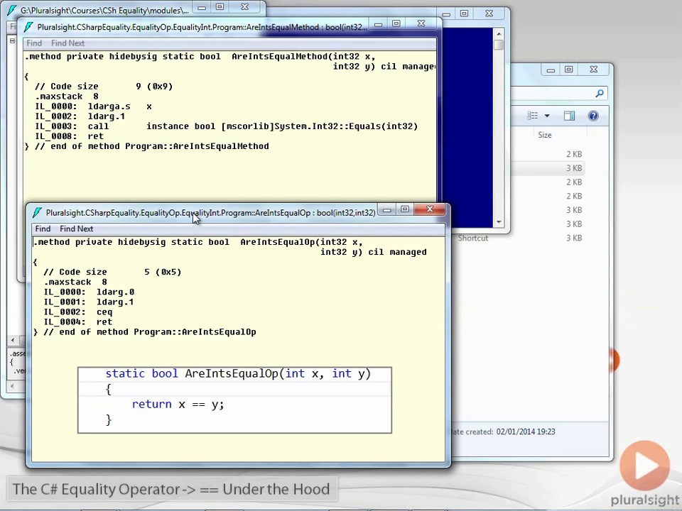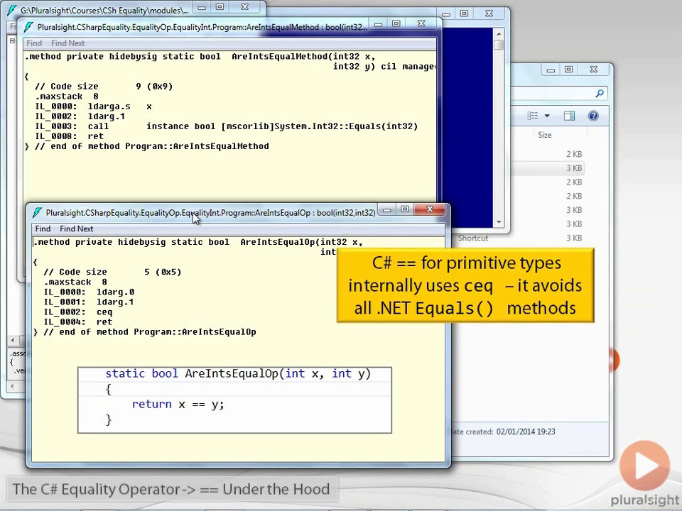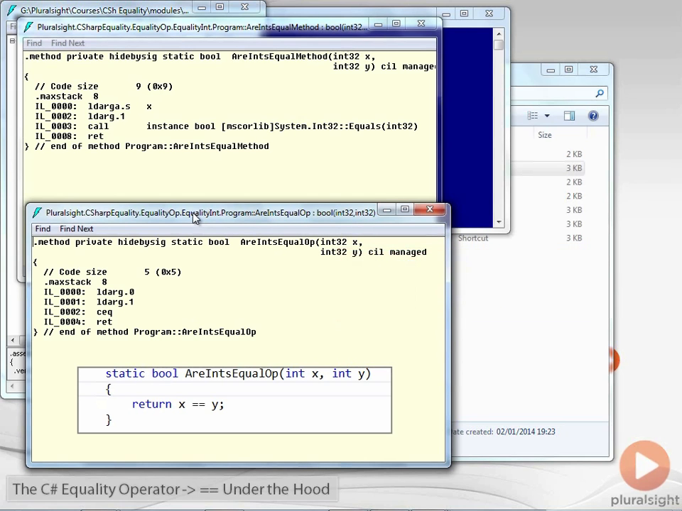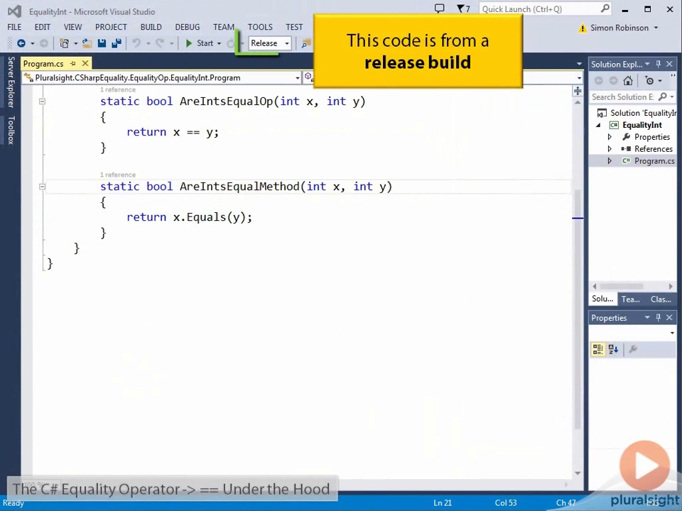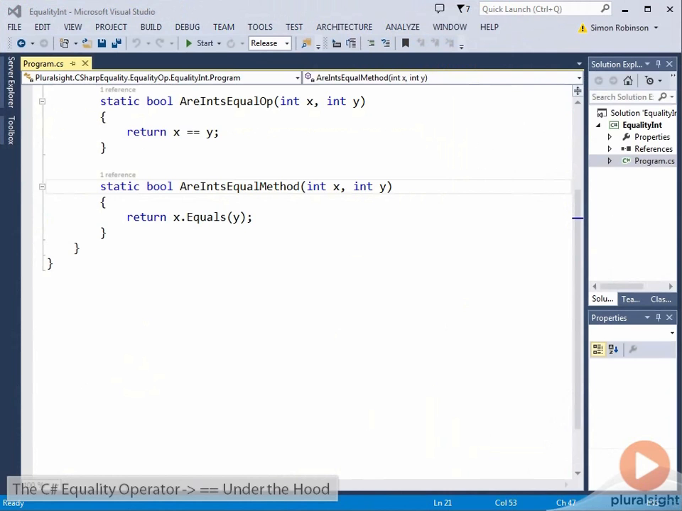Although .NET offers equals methods to check equality, C#'s equality operator for primitive types actually bypasses all the equals methods completely. It just does a comparison using dedicated assembly language instructions. By the way, if you try this at home, I suggest you do a release build, as I've done here. Debug builds will emit a lot of additional code whose purpose is to assist in debugging, and which you probably don't want to look at.